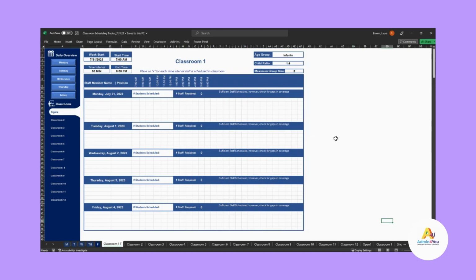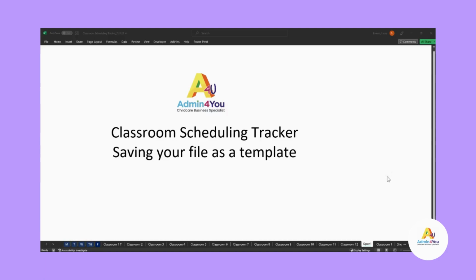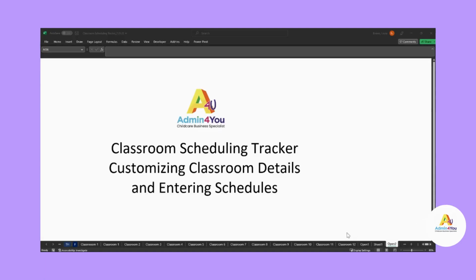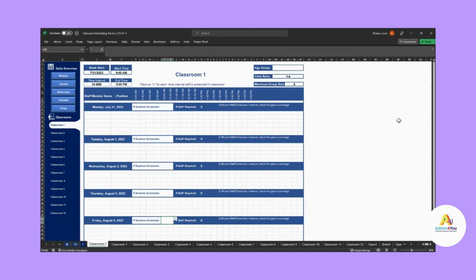And then each week, as I complete entry of making new adjustments to the schedule, I will save it under that week's file name. And then for the upcoming week, we'll save the file again, but name it as the new week's file. All right, now we're ready to start customizing our classroom details and begin entering schedules.